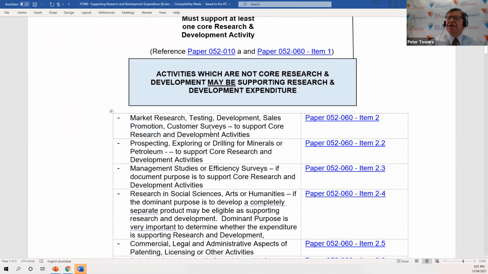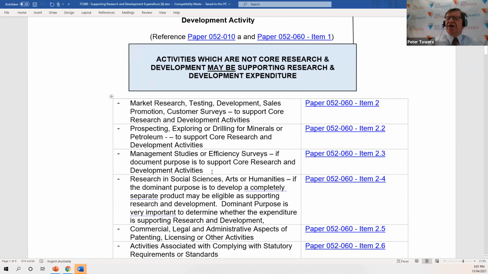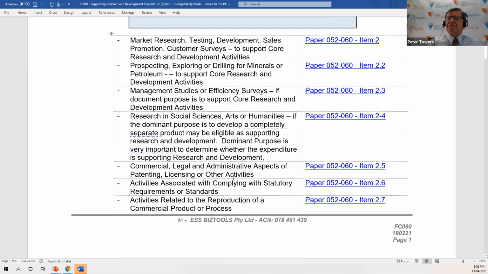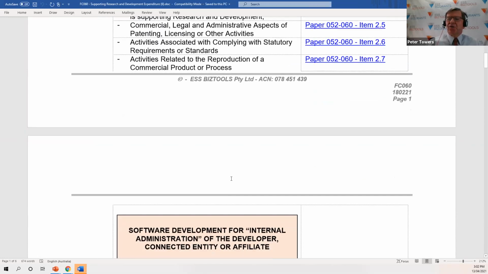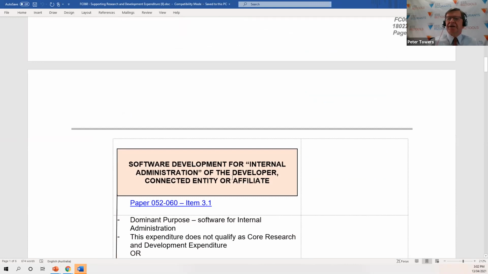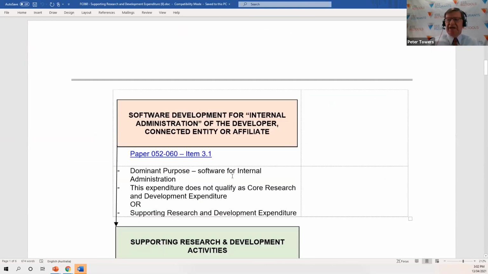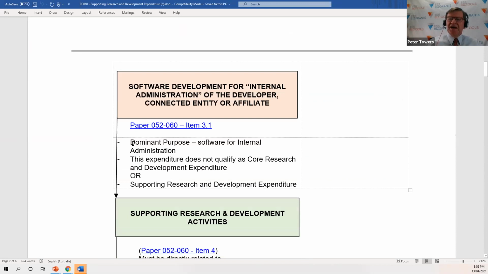5052, 060, looking at some of these expenditure items that are grey areas when it comes to supporting R&D. And we've tried to put the arguments and the comments into those papers so you can look at it. The key thing is supporting R&D must be required for a core R&D activity to be conducted. And the key word is dominant purpose.